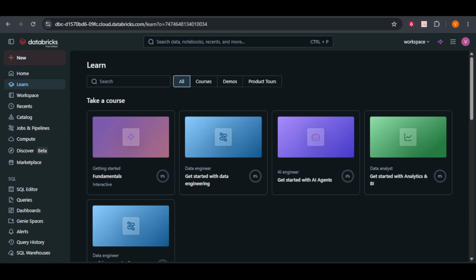In this video, I'll guide you through how to upload a JSON file in Databricks. Whether you're new to Databricks or just need a quick refresher, I've got you covered. This process is straightforward, but I'll walk you through each step to make sure it's as clear as possible.